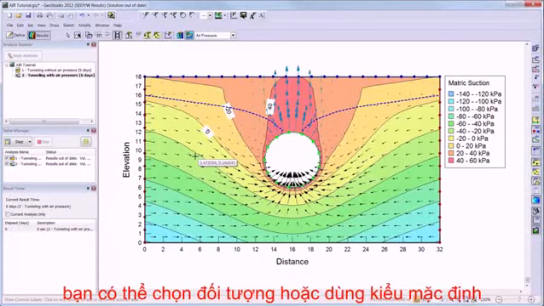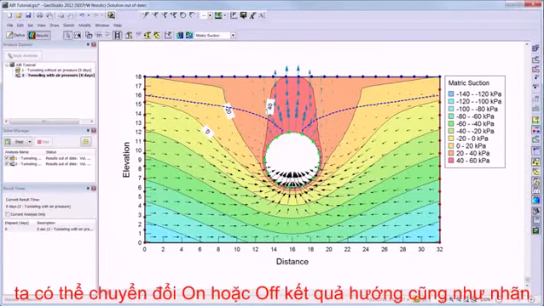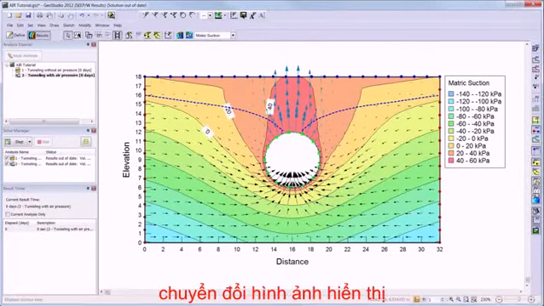You can choose what items are activated in the results window at any time using the View Preferences toolbar along the right side of the screen. Here you can toggle on and off results information such as the velocity vectors, contours, or you can view your mesh, boundary conditions, material properties, or toggle on and off geometry items such as the regions or point numbers.